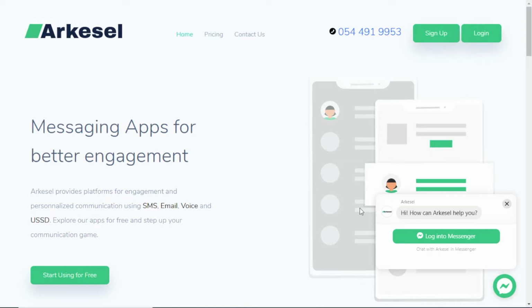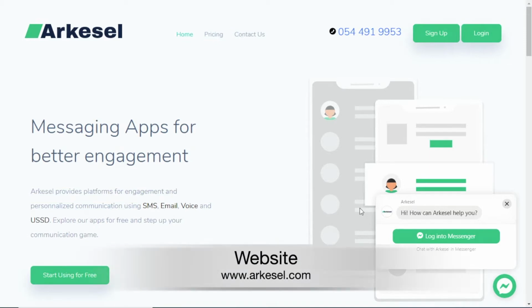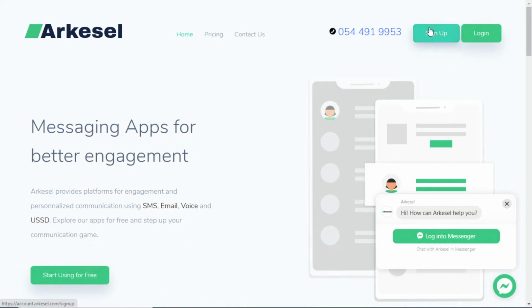To create an account or to sign up with Arkesel, first visit the website www.arkesel.com. On the website, click on the sign up button located at the top right hand corner of the page. When you click on the sign up button, you are redirected to the sign up page to complete the registration form.